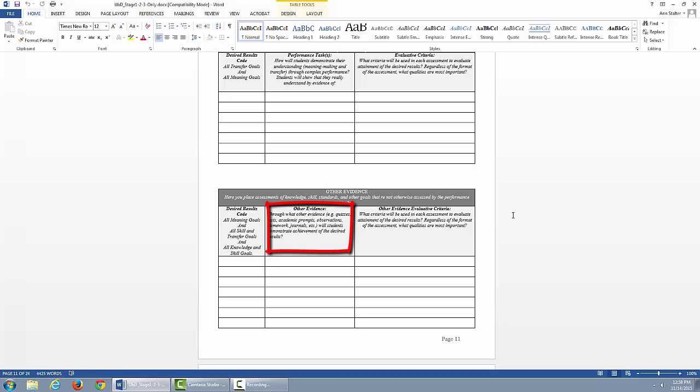The first subsection of other evidence is ways to show understanding. This answers the question, how will students demonstrate achievement of the desired results? Examples are quizzes, tests, academic prompts, and observations. The second subsection of other evidence is the evaluation criteria.